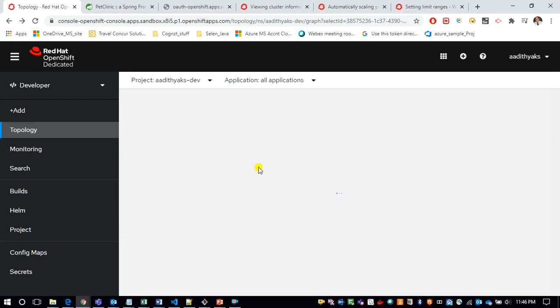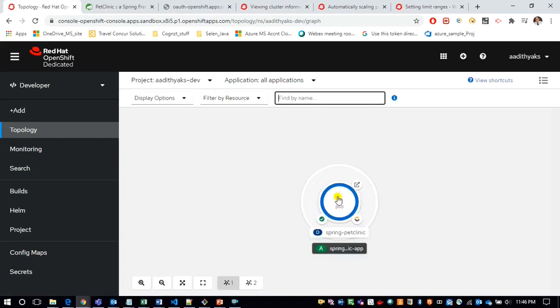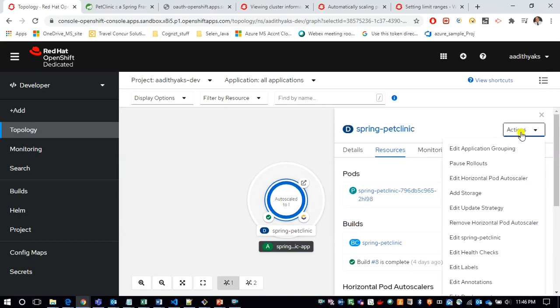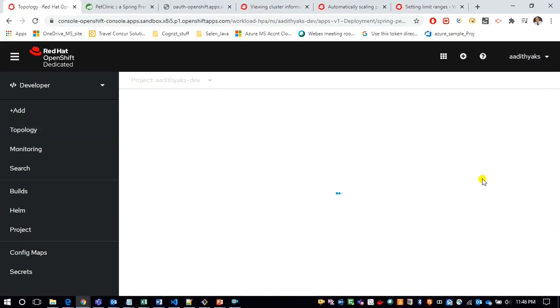So once I have set this resource limit when I'm deploying the application, it is kind of a prerequisite for me to do the horizontal pod auto scaling settings. Okay, and just wait for the topology to come back. Yep, it's back. So I select the application, and then I go to actions, and then I say add horizontal pod autoscaler or edit horizontal pod autoscaler.